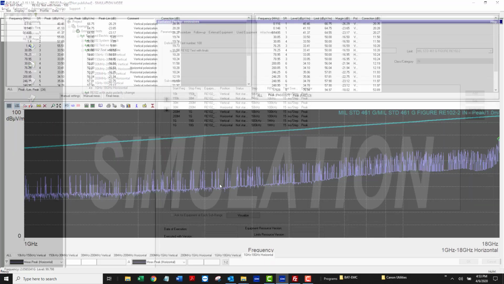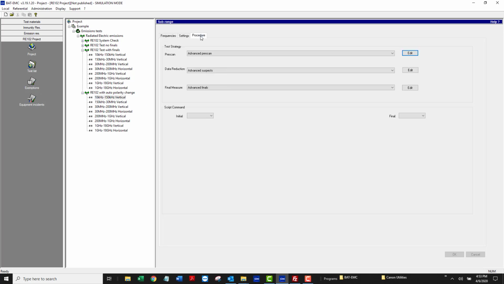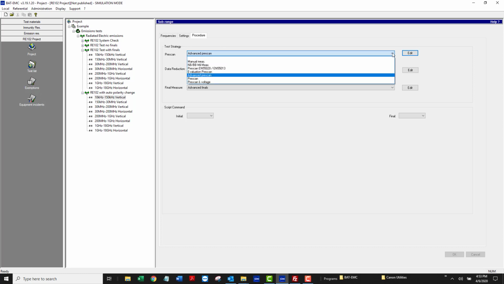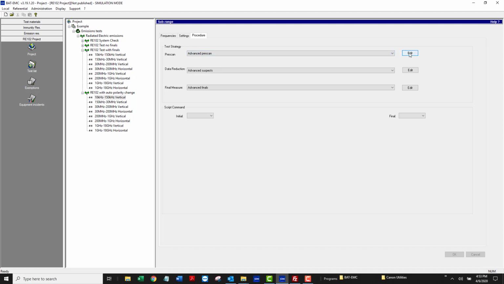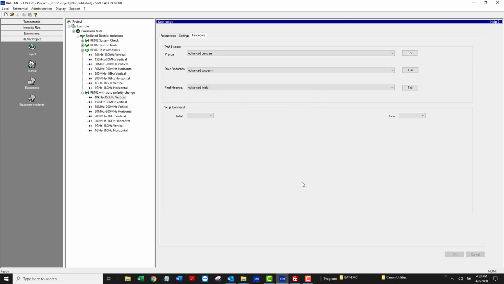Okay, now I can close that, and I will show one more version of this test with a slightly higher level of sophistication. Simply in this test, if I were to expand and look at a sub-range, you can see the procedure is slightly different. Why? It's an advanced pre-scan rather than the normal pre-scan. And if I look, I'm still using the peak detector, but I'm commanding polarity change. So this is for the customers that have an antenna mast that they can change the polarity.